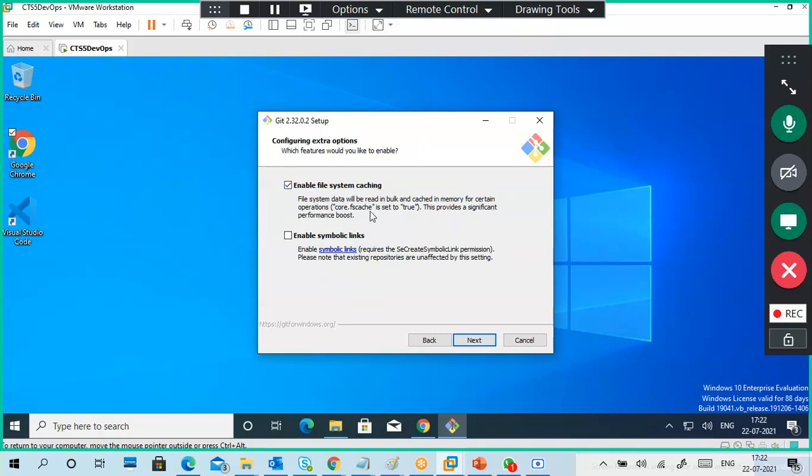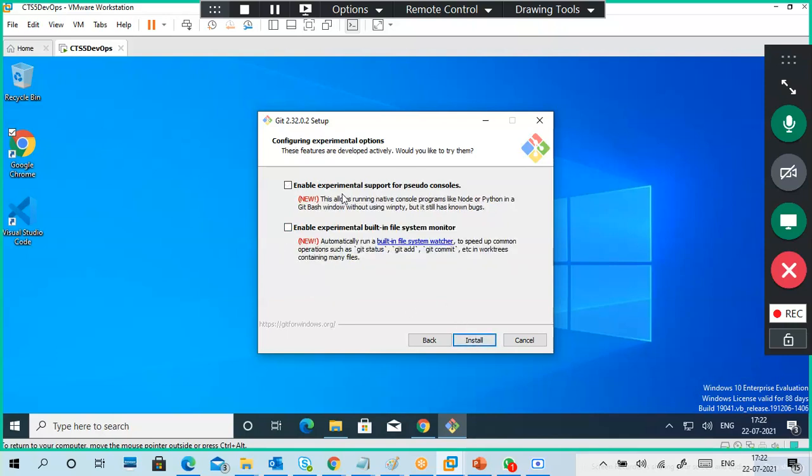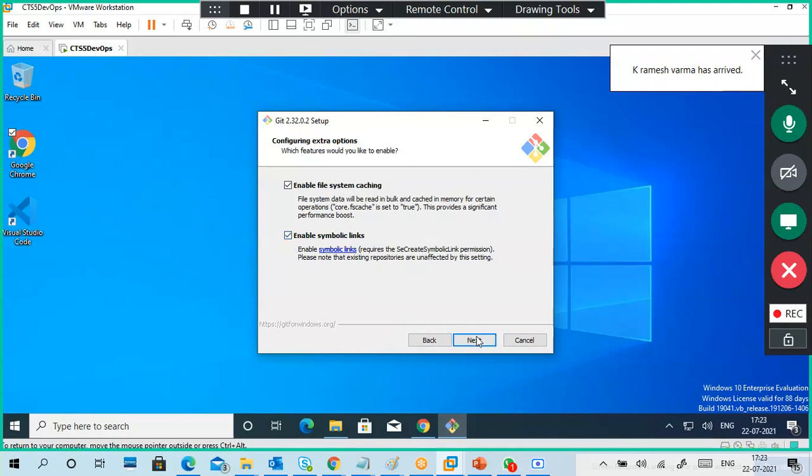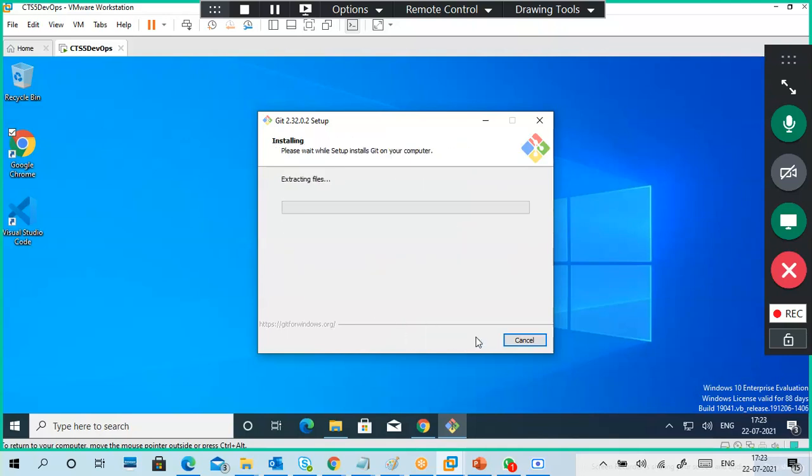Enable file system cache. Enable symbolic links. If you want that one, you can tick it. Otherwise, leave it as normal. Just go next. Okay, enable for everything. Install. Okay, it is installing.